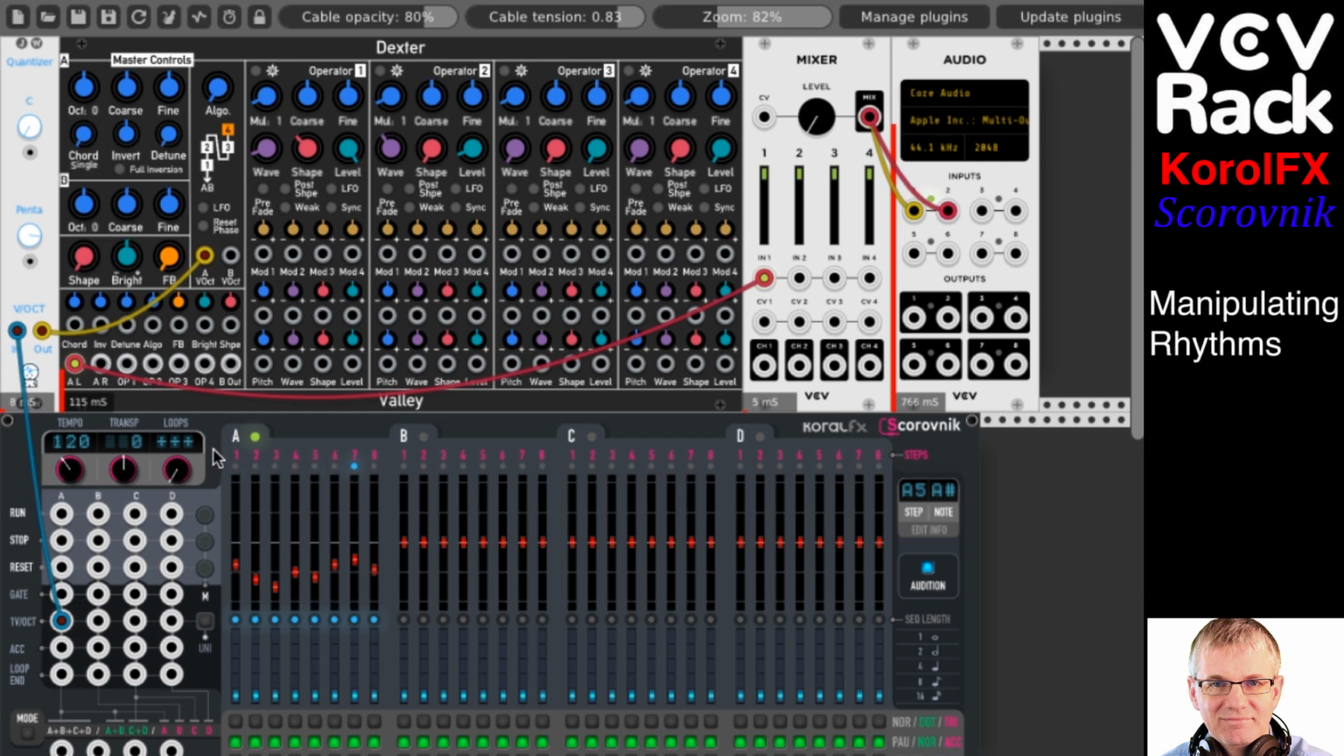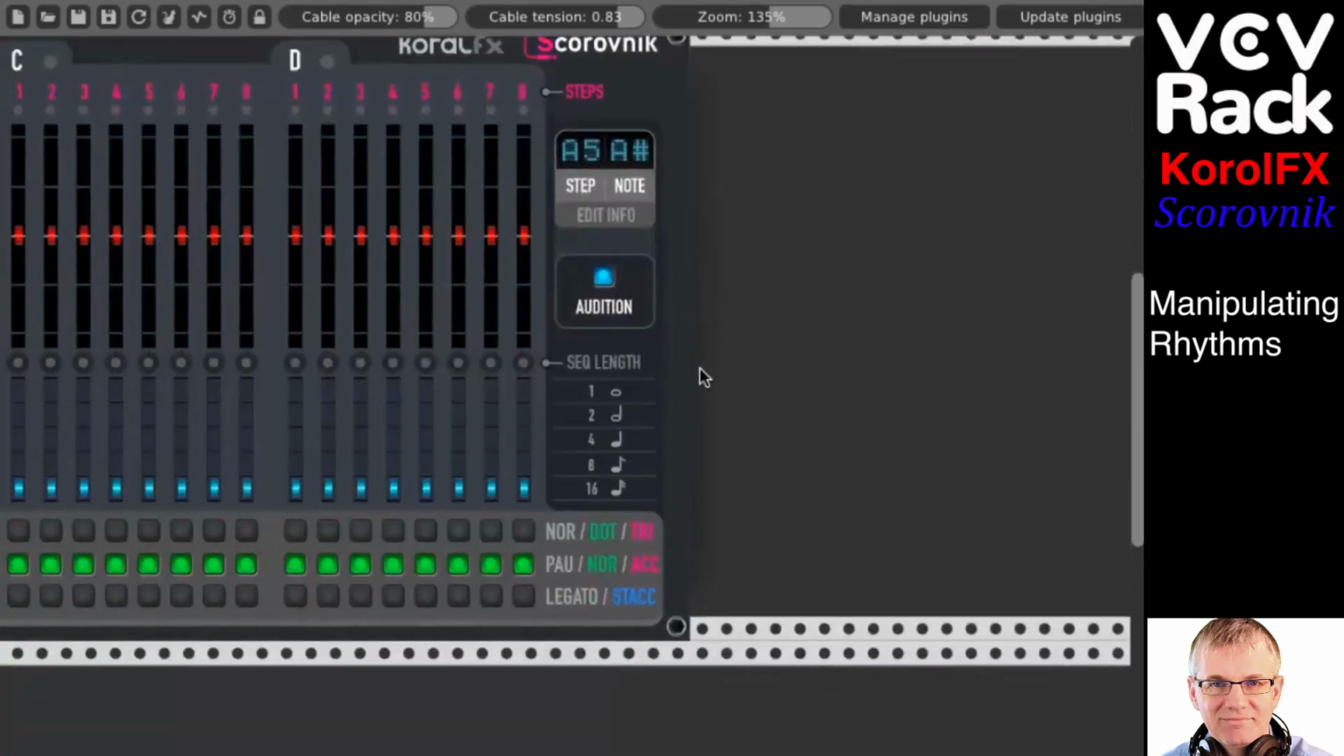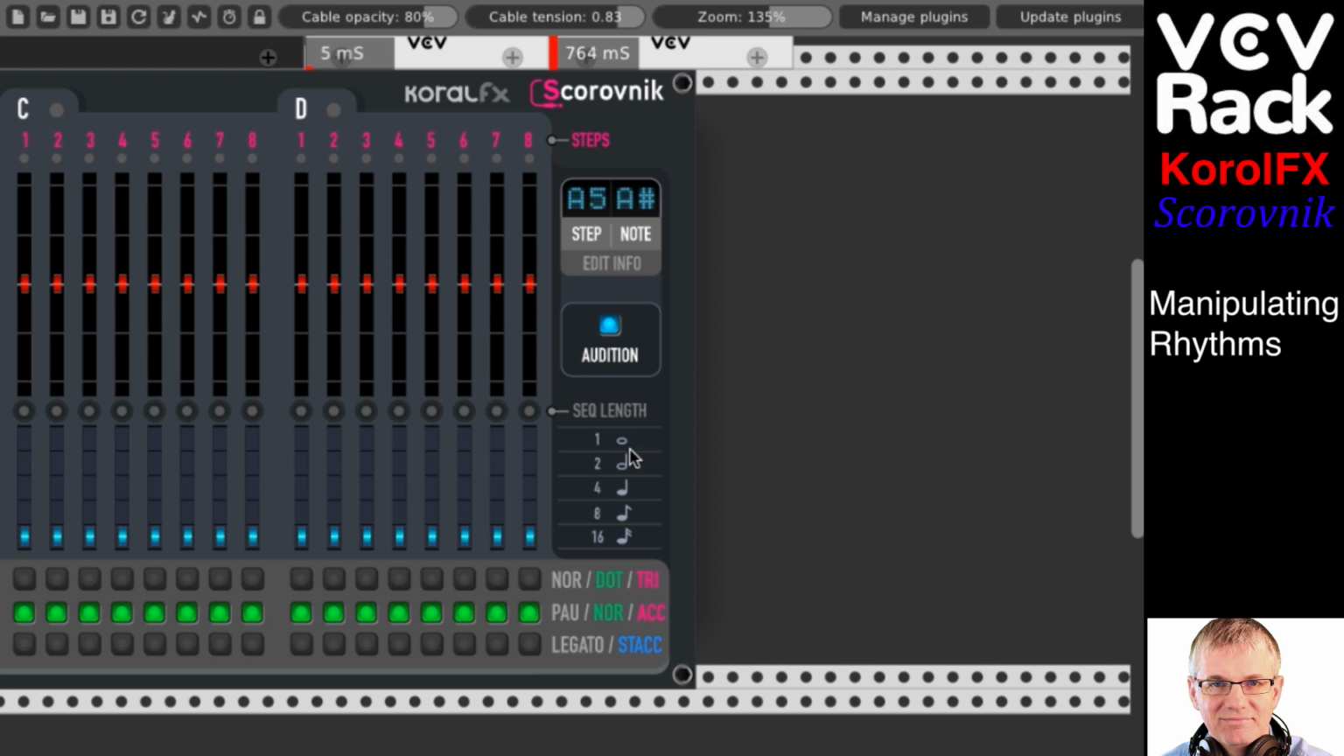Okay, now let's move on to the rhythms. Now, rhythms, they have an interesting way they do it over here on the far right of the sequencer. Let me zoom in so you can see this nice and clearly. On the far right of the sequencer, you can see that we have selections of duration. That's what these are right here.